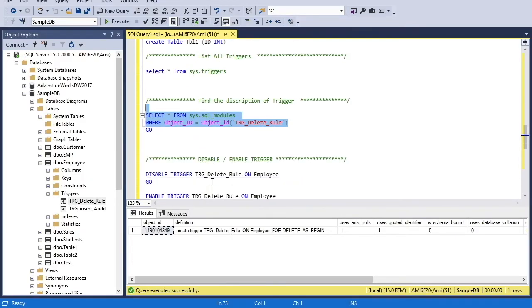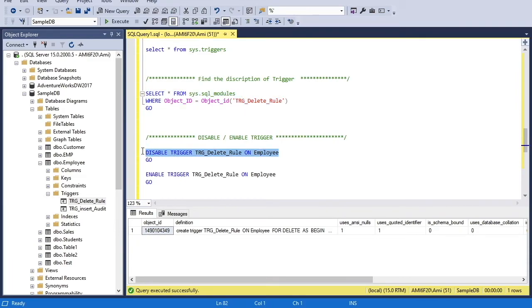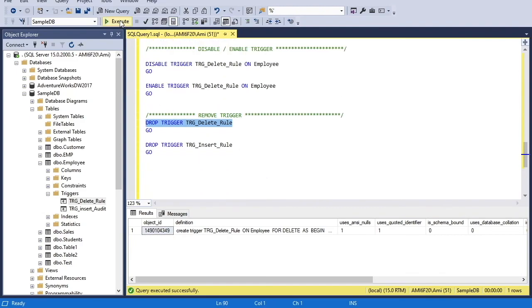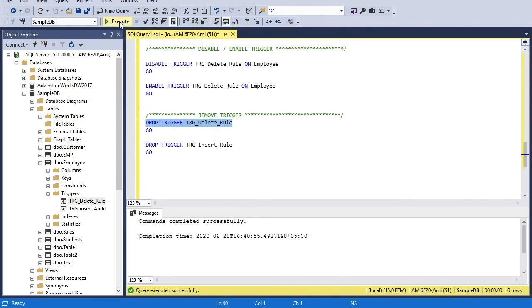Sometimes we need to disable a trigger. There is again a simple command, disable trigger, trigger name, and then the object on which that trigger is applied. So by simply running this command, we can either disable or enable the trigger. But we must provide the object name on which the trigger is implemented. Finally, using the drop command, you can drop the triggers. Let me execute this and you can see the trigger has been dropped.